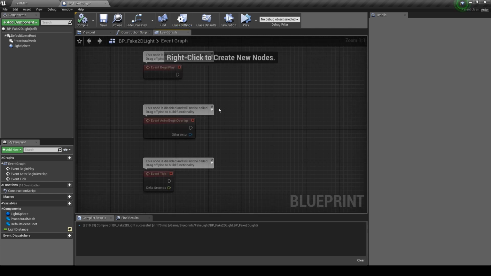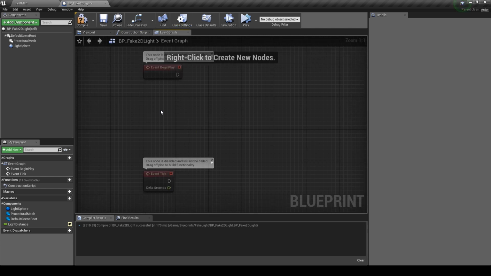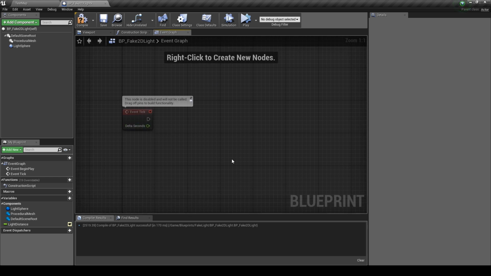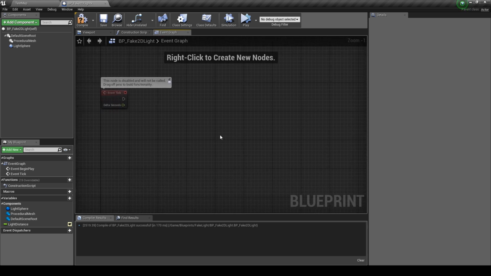So let's come to the event graph. We won't need the event begin overlap. We will need the event begin play, and we will need the event tick. So let's think about what we got to do here. So our two end results are going to be a mesh with a material that we can make changes to, and then we need the ability to update that mesh once we've created it.